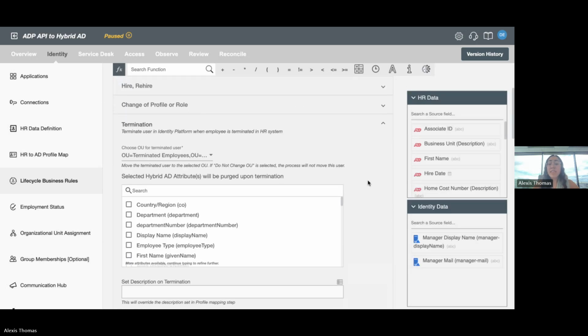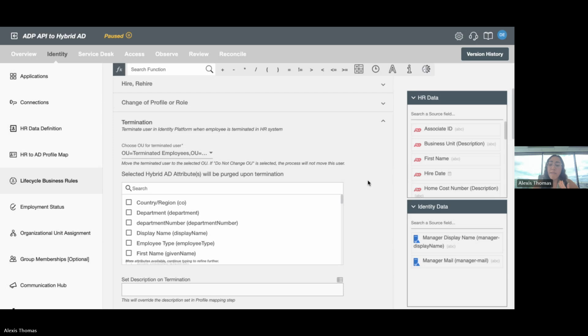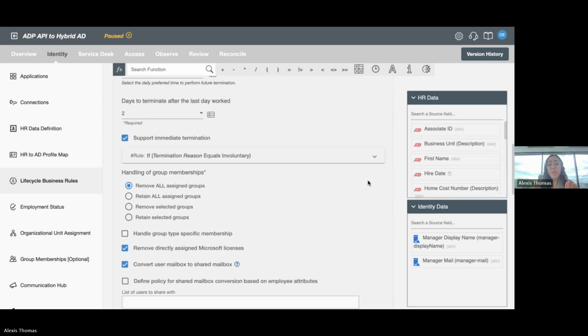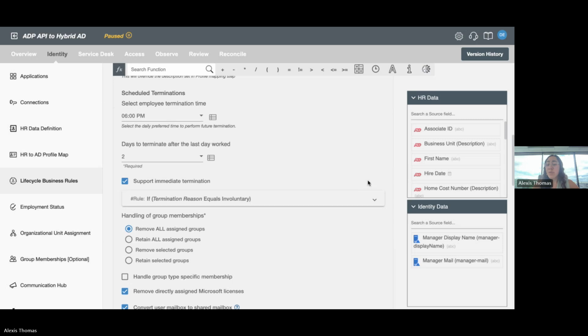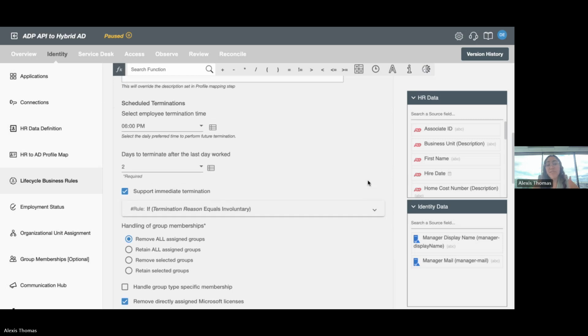Now, when someone is leaving the company, there's a wide variety of features we can also support and automate as well, such as putting them in a certain OU. We support both scheduled and immediate termination. So in the case of a scheduled termination, 2 weeks from now, last day at 6 p.m., we know that, and we'll go ahead at 6 p.m. to automatically disable their account, remove their access, take them out of group memberships. All of those steps will happen automatically.